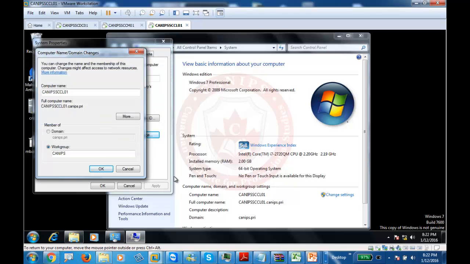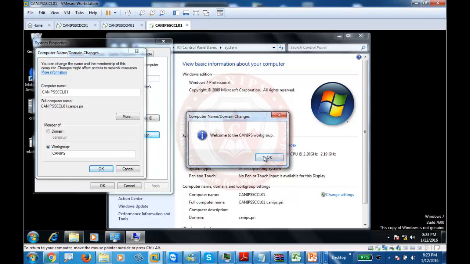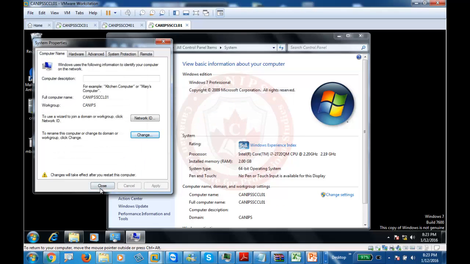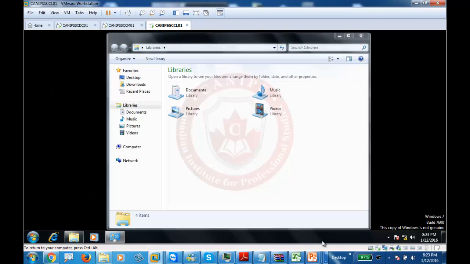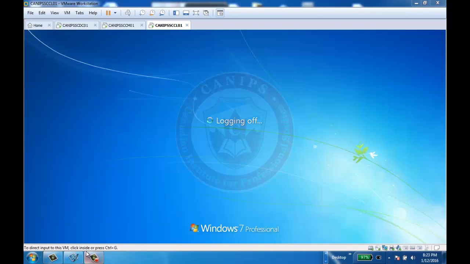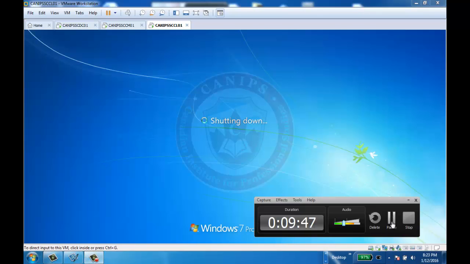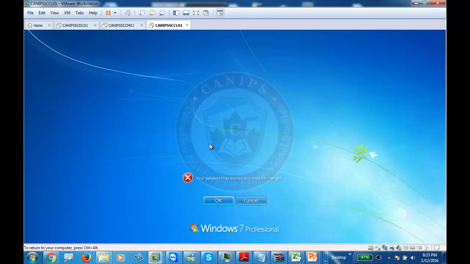Once this is disjoined, it will restart. So it is already disjoined, and it will restart once. Once it is restarted, then we'll go back. I'll pause the video. So this machine has already started. As soon as this machine starts, it asks me that the password is expired.